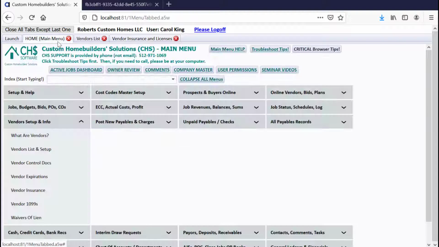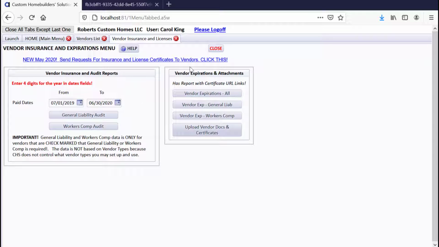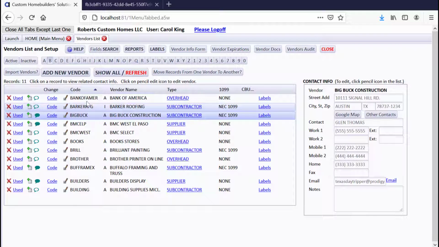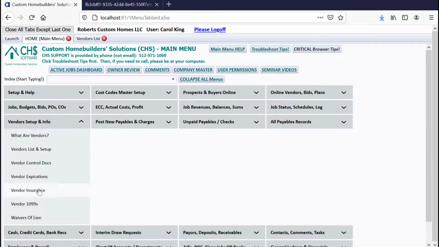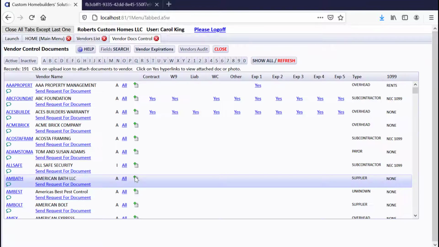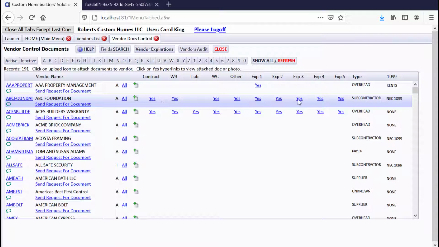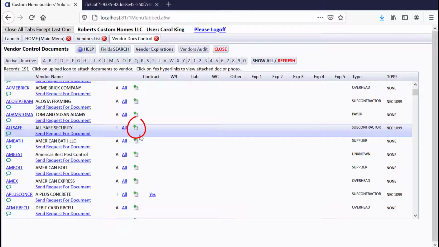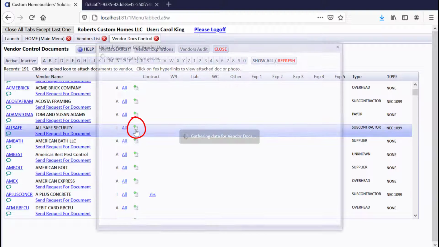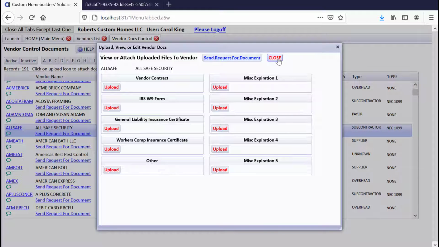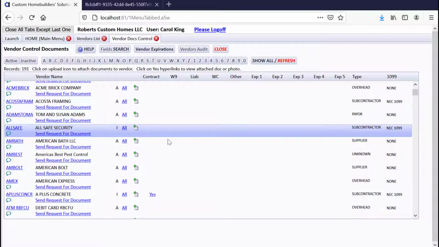That's also over here on the main menu, vendor expirations. You could go straight to this same screen. So that's either that or that. It's the same one. Insurance or expirations. Control docs will actually show all of your vendors, and yes, there will be yeses in here for things that you have uploaded. And in order to upload something else for somebody, it'll be that same screen we've been looking at, and you can start uploading things if you notice there's no yeses across here. I just want to make you aware of that.